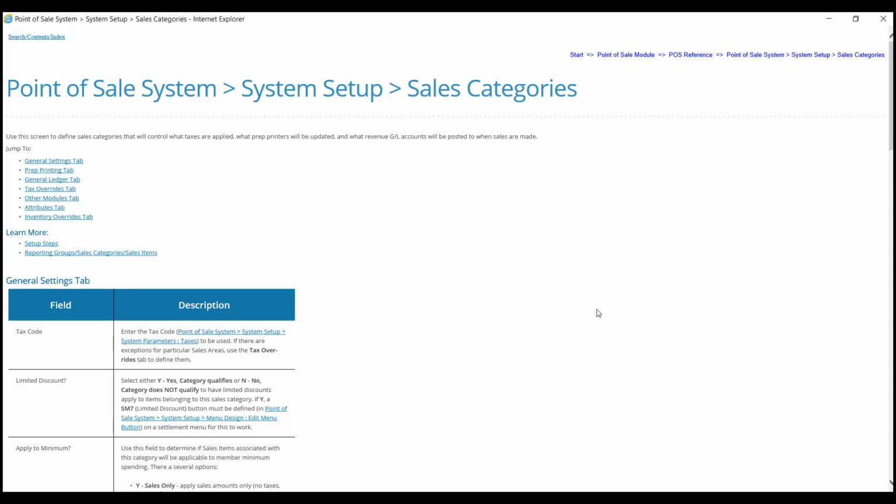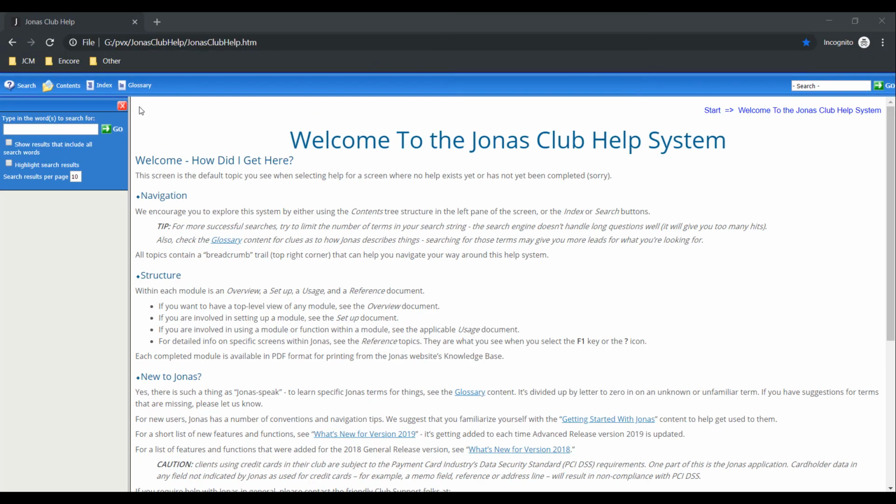While navigating through the F1 Help screen, you can click on the Search/Contents/Index button, and this will redirect you to our Jonas Help portal. The Jonas Club Help portal is a resource database that allows you to search for help documentation using the search function, look through a table of contents or the index, or look up term definitions within the glossary.